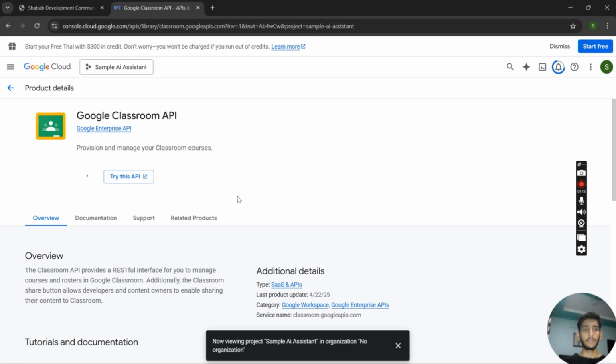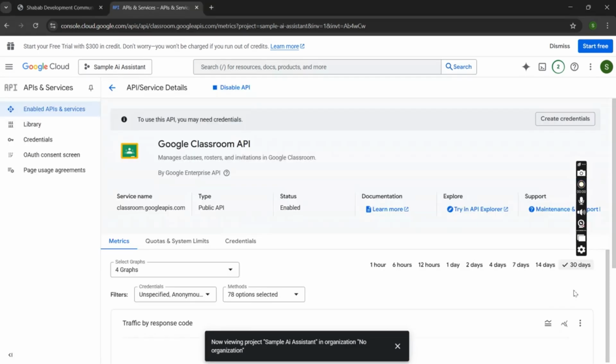Why is it lagging so much? Wait. I think it is lagging a bit because of the video, so I will stop my video. Okay, so here we will enable our GCR API.